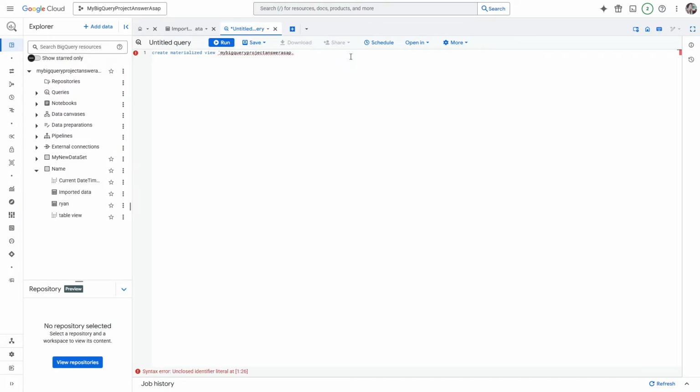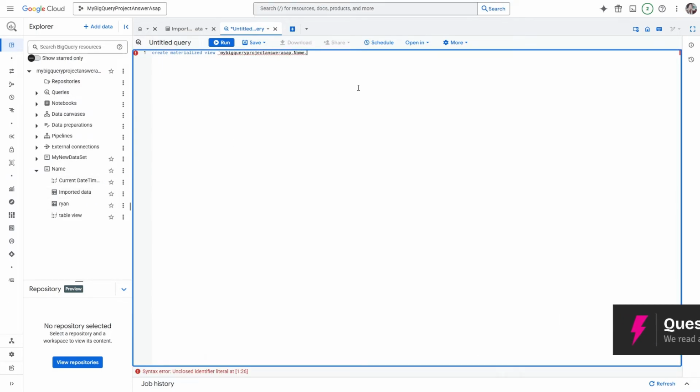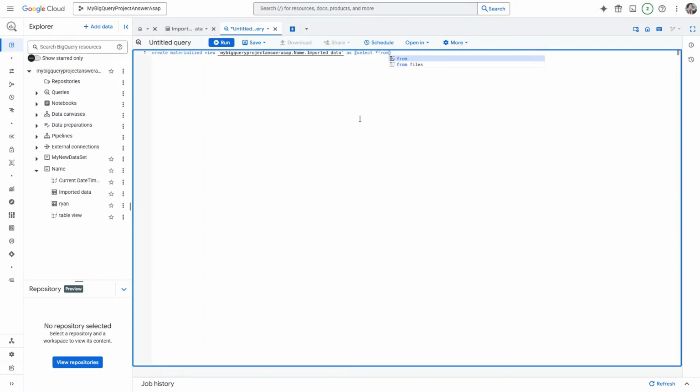And once you have entered your project name, don't forget to enter the dataset. Dataset, table. For example, imported, select this. AS, like so, SELECT all data from the dataset, which is name.table, imported data.